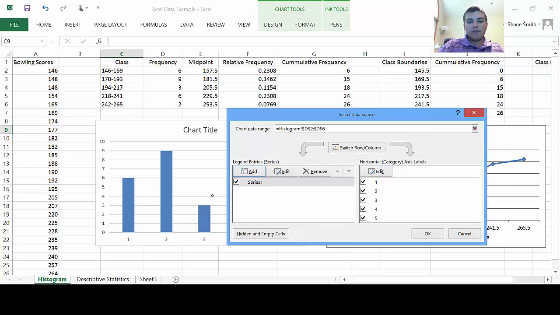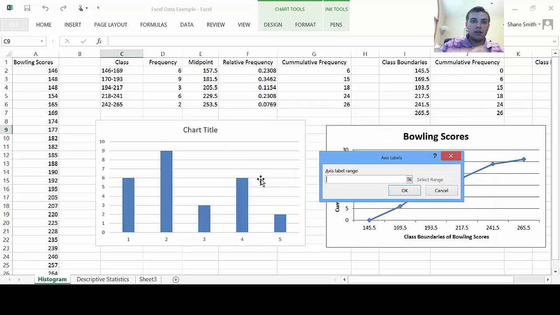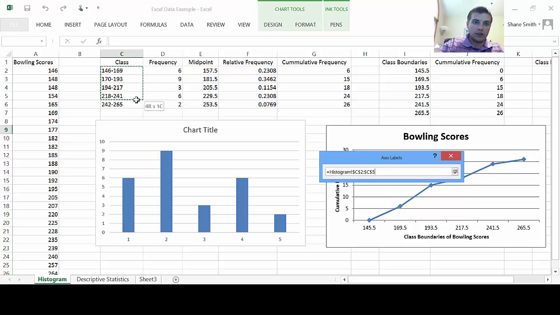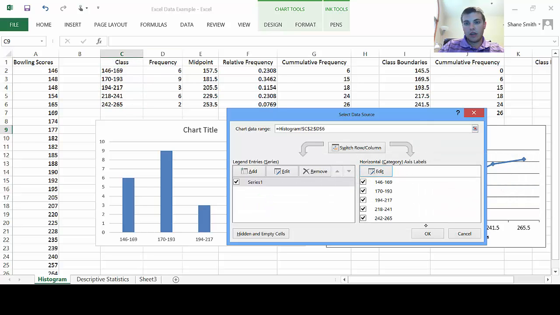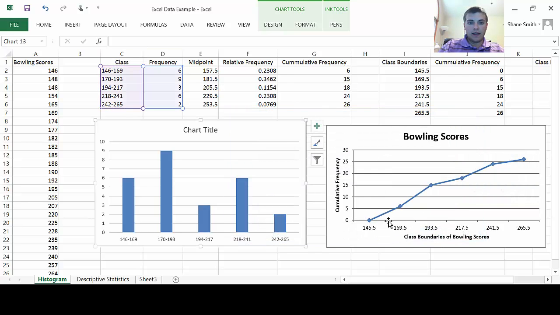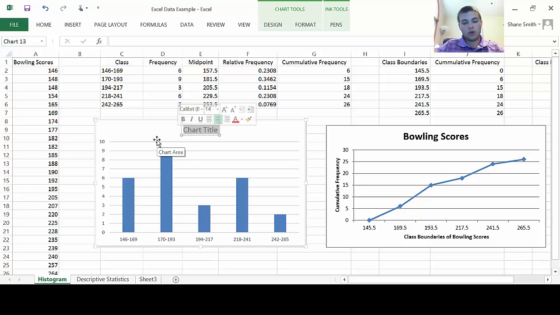And then, now that we have the frequency, we're going to also need to say, okay, what goes on the horizontal axis? So we're going to press Edit here, and we're going to select under Class. And notice how all the numbers change. Again, we're only selecting the numbers. We're not selecting the title of the column. We're going to press OK and OK. So now we have the bars in the normal place that they should be. And remember to always have an appropriate title for your graph. So in my case, my data is of bowling scores.